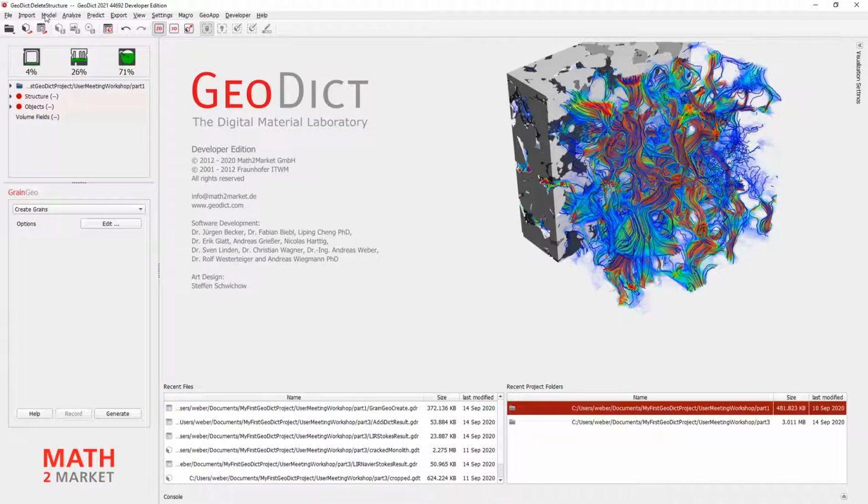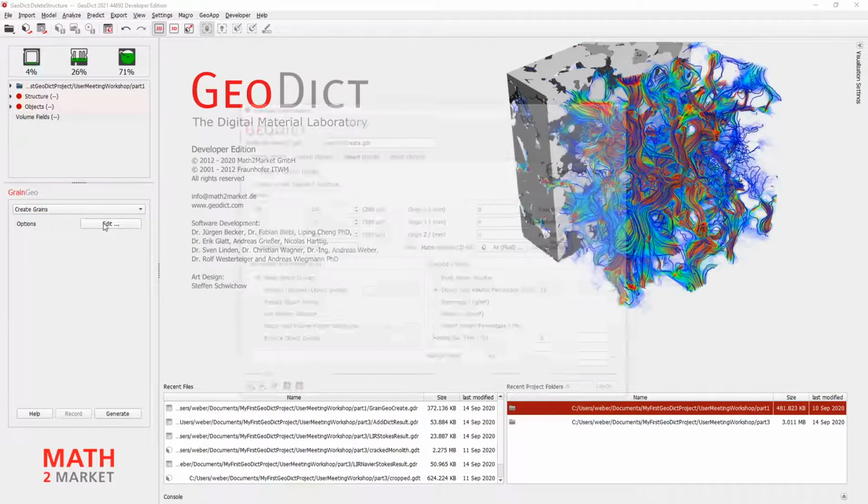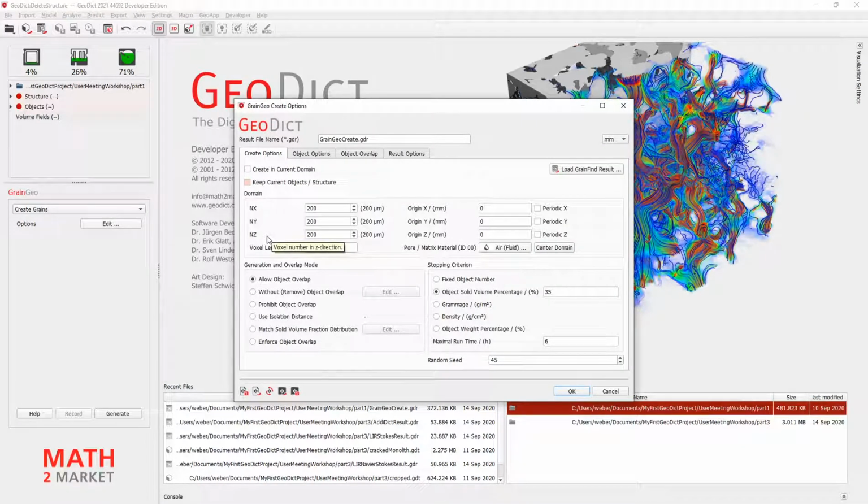I will go here to Model, Grain Geo, Create Grains, and click on the Edit button. Since we want to model really small nano spaced structures, we first set our unit to nanometer. Now we can start changing our values here. I will generate a little bit larger structure now, 400 voxels in size. Our voxel length should be 5 nanometer. So our total dimensions are 2 microns each direction.